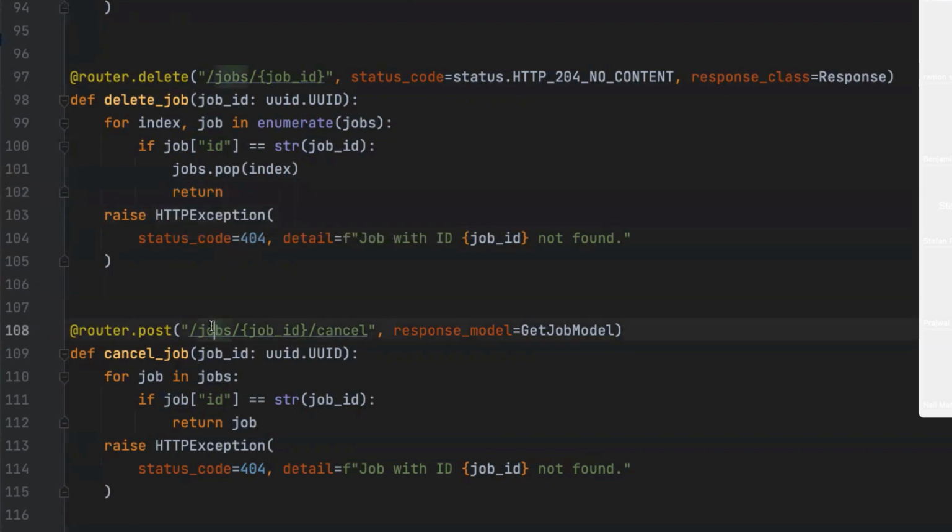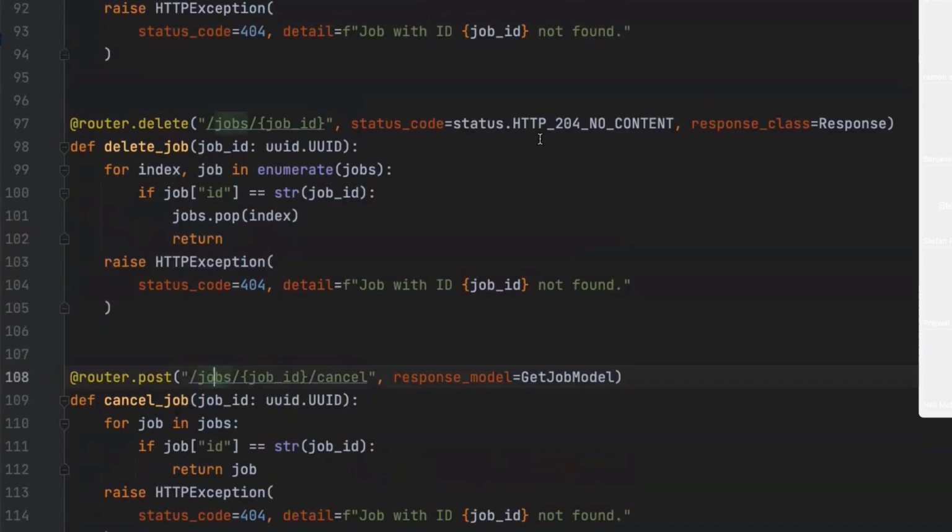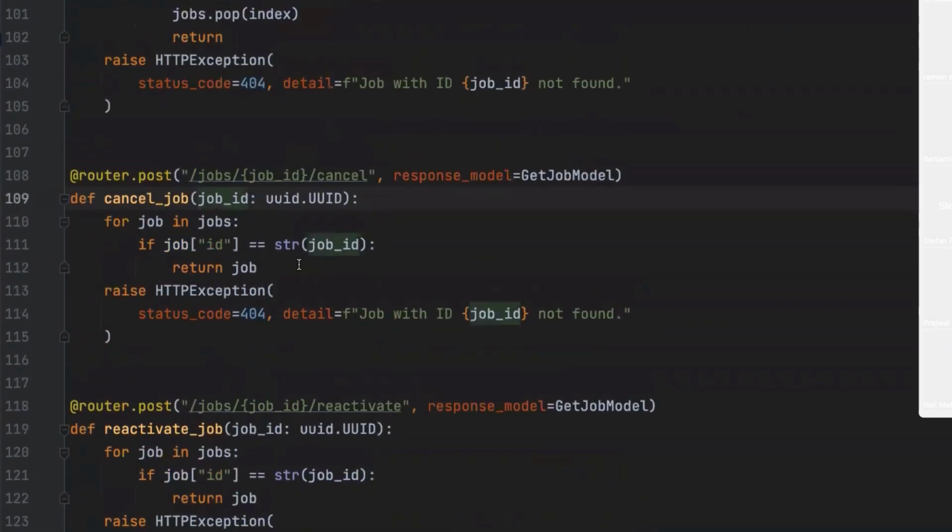Okay, so that's the delete endpoint. We return a 204 and we use the generic response class to make sure it's not JSONified. We delete the element from the list and we return. And let's implement these endpoints now also.